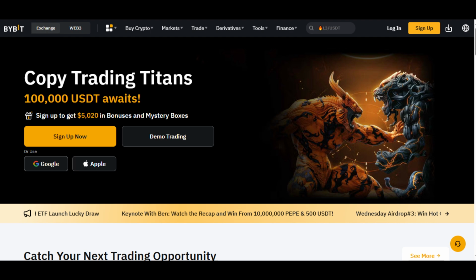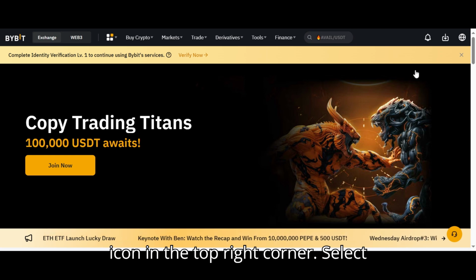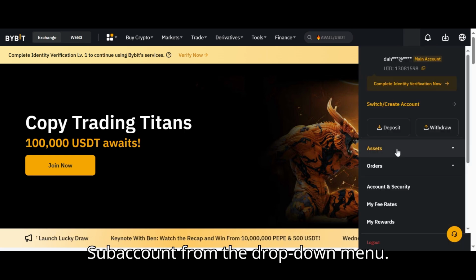Step 1. Log in to your Bybit account. Go to the Bybit website and log in with your credentials. If you don't have a Bybit account, you will need to create one and complete the necessary verification steps. Once logged in, hover over your profile icon in the top right corner. Select Sub-Account from the drop-down menu.